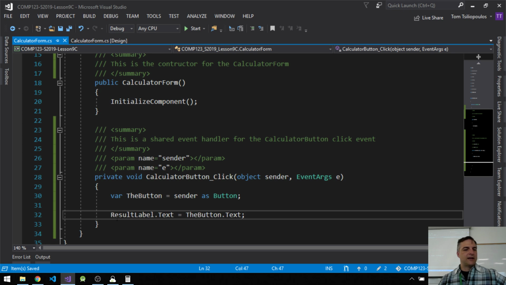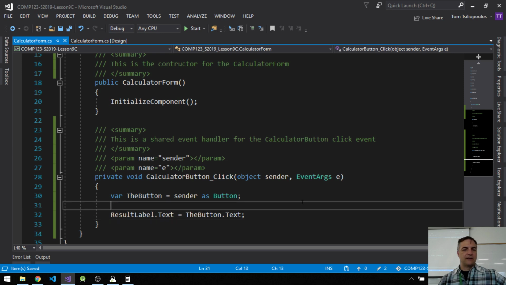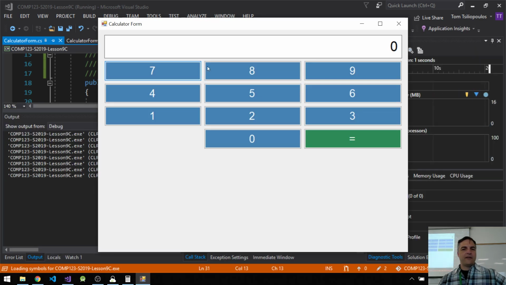By the way, you could have done this all in one. I could have said that result label.text is sender as button, put brackets around this and then go .text. But why? I can do two lines. There's no need to do one line here, unless you really want to be compact. No performance gain. So if I press play, you can see that I have all my buttons, and if I click any one of the buttons, you should be able to see them coming up in your result label.